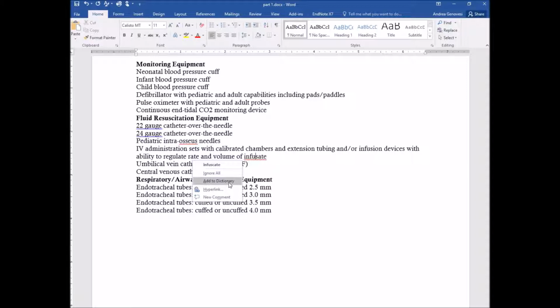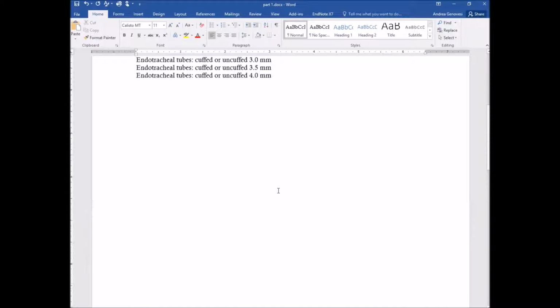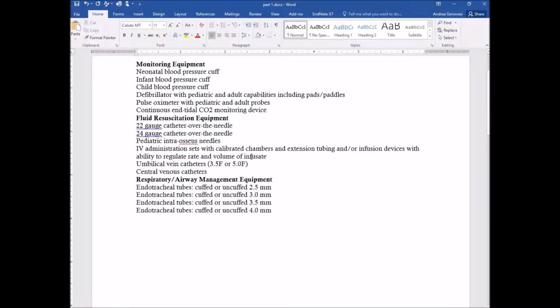It's important to realize, though, that if you add it to the dictionary, in this case it is not capitalized, so it'll only recognize the non-capitalized word infusate. The capitalized version, like if you had it as a header or at the beginning of a sentence, would probably still be seen as a misspelling. But in this case, I'm going to go ahead and add it to the dictionary. And now, if it was in any other place, it would not show as a misspelling.